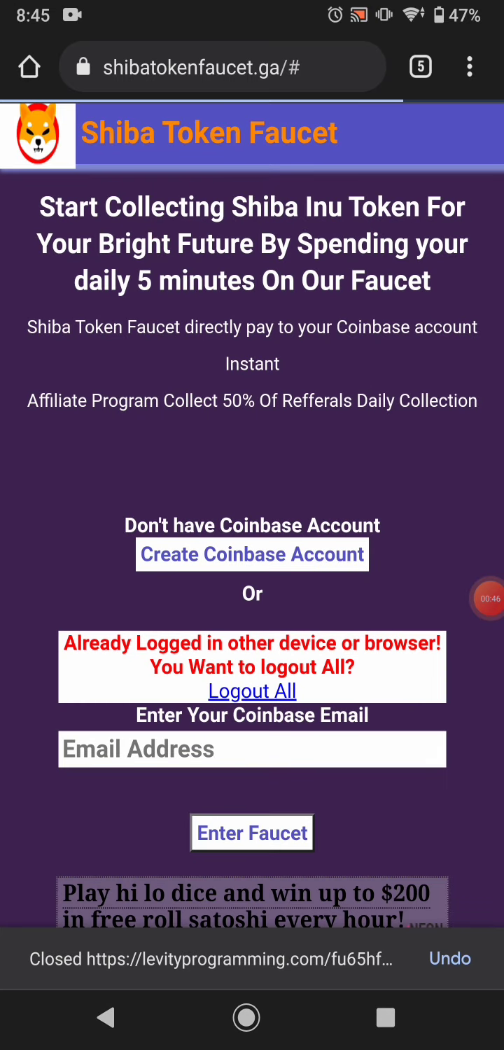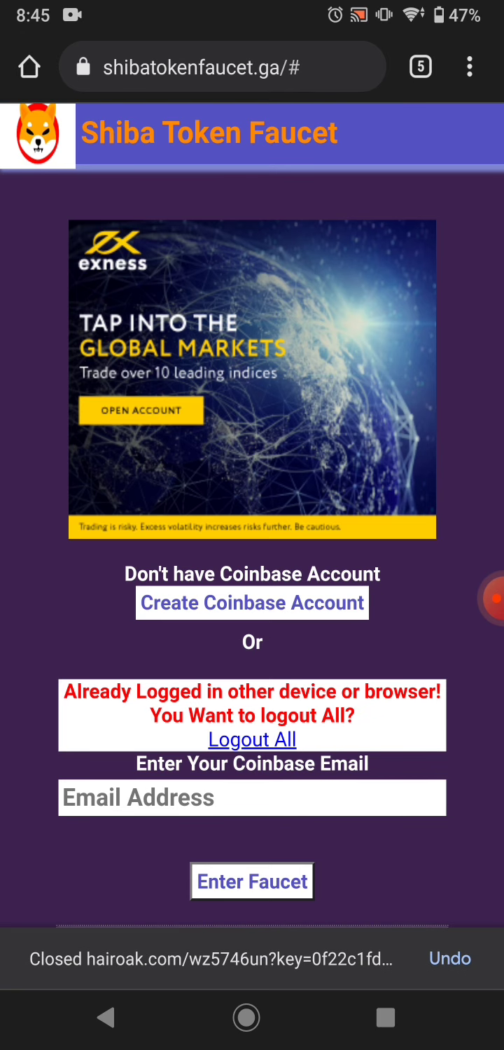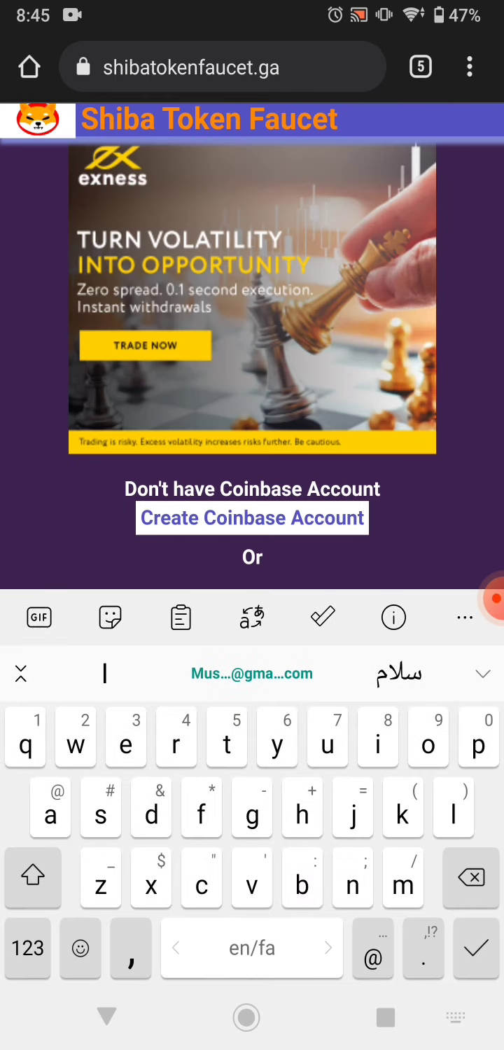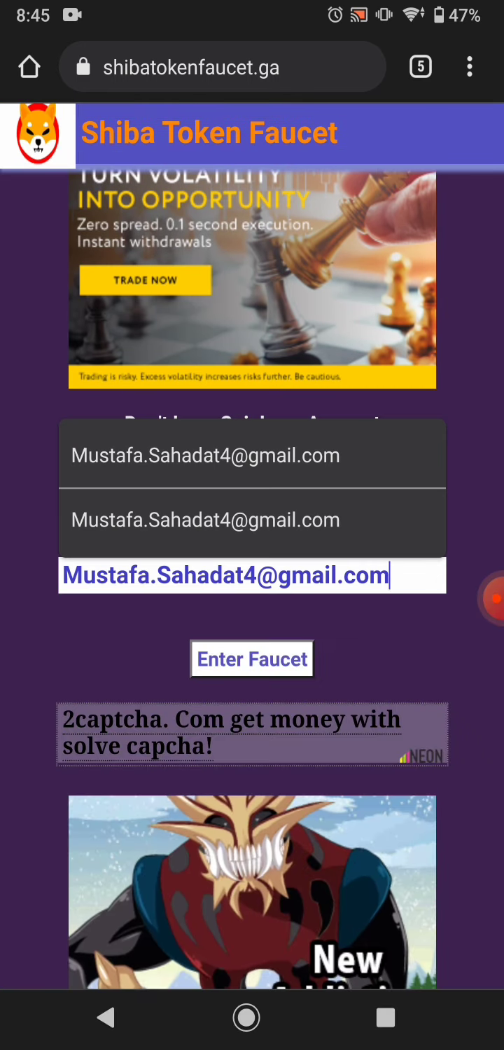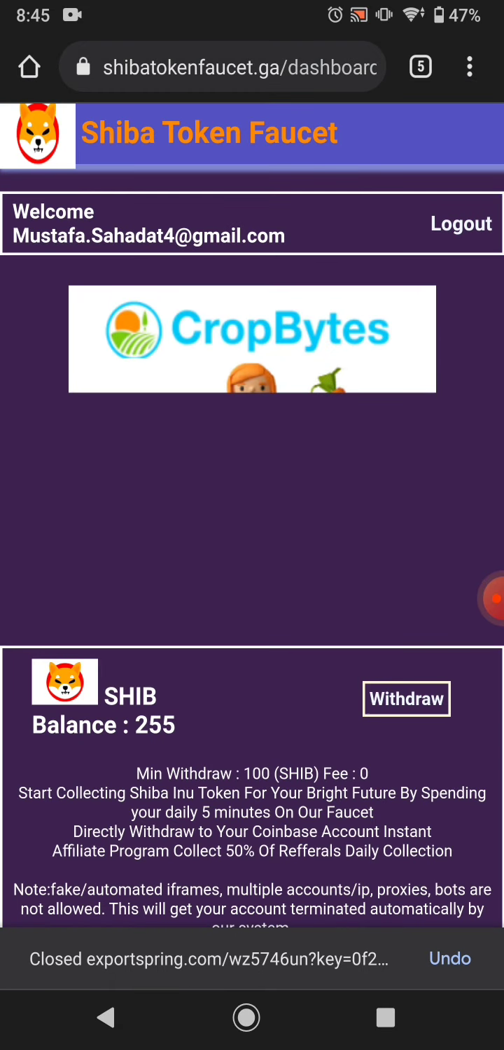Okay, I click log out to log out my account first, then I log in again. Okay, right now I log in again to show you how you can work with this website.